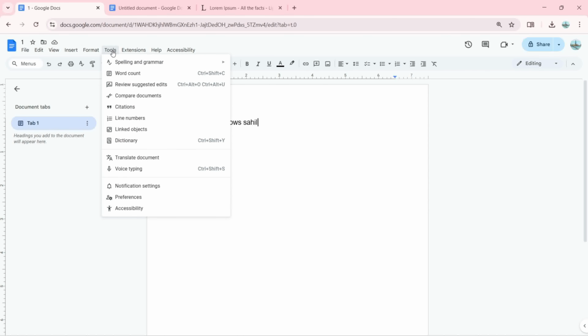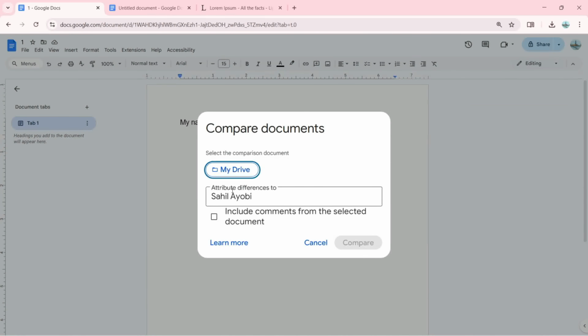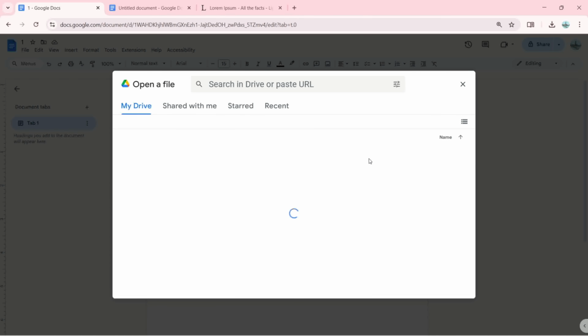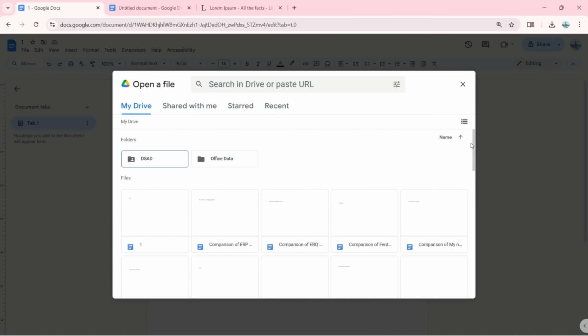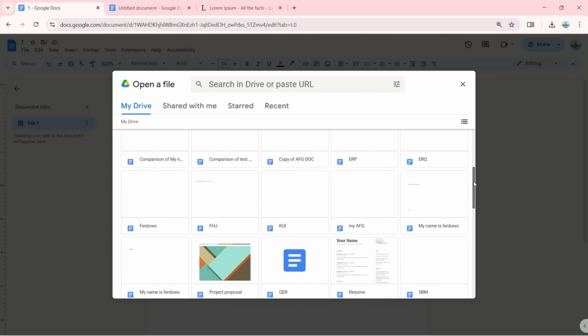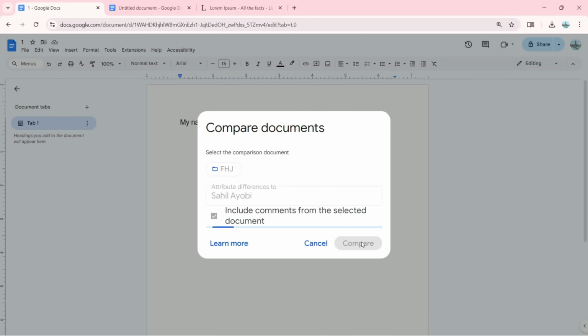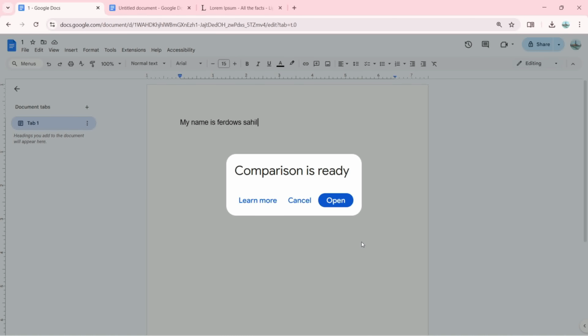Now we need to click on tools, compare documents, and include comments from selected documents. You want to include that. Click on my drive, and here we're going to compare this to maybe this one. Let's click on compare. So comparison is ready. Let's click on open. So it's going to open that in a new tab.